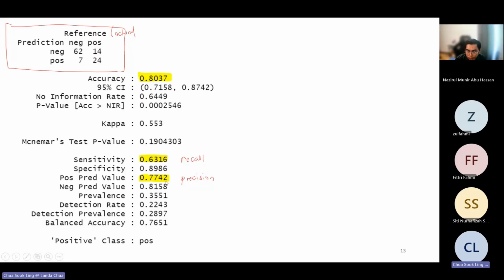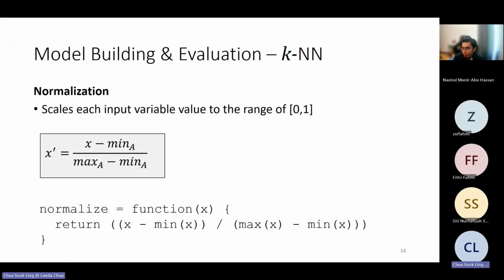So we have this result. Now let's move on to the next model. The second model that we're going to create is the k-nearest neighbor. Now with k-nearest neighbor, remember we used the Euclidean distance, right? Sometimes we will have variables with a very large range of values. And when we have a large range of values for certain variables, they can dominate the distance calculation. To avoid this, we need to scale the input variable values to a range of 0 to 1. One of the techniques that we use in machine learning is what we call min-max normalization. This formula is used to normalize, or you can call it scaling, the variable into a range of 0 to 1.